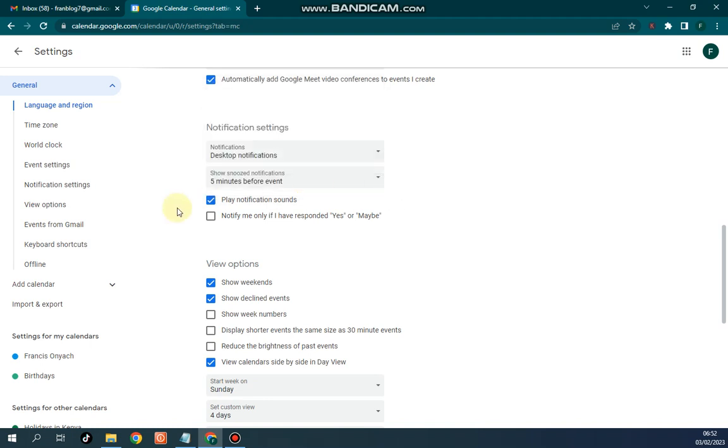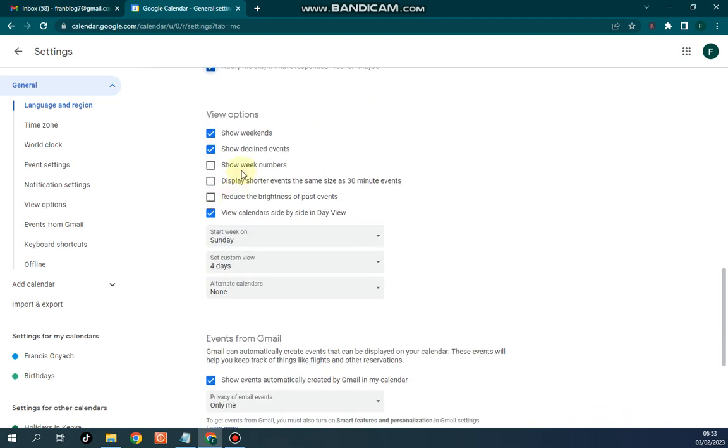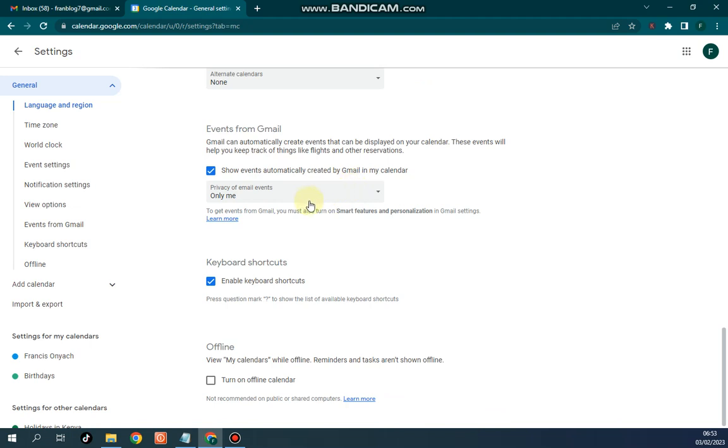So you turn that on, and you can also select play notification sound so that you can hear it even if you're not on the screen. You can also select this, notify me if I responded yes or maybe, because maybe you're not sure if you're going to attend an event, or maybe you're going to meet a certain reminder. Then that will be it for you.